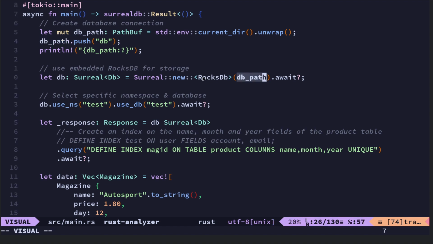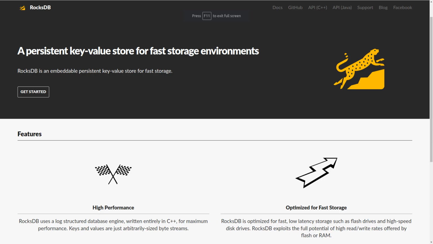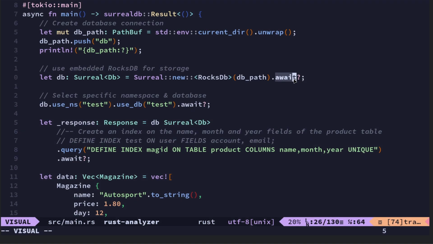So we say create a new SurrealDB using RocksDB as the storage at this path. Then we use await because we don't know how long it's going to take. And then we bubble the error back up to here if there is an error. Oh, sorry, so it's the result. If there's an error, then we handle the result either as Ok or as the error part of the result enum.